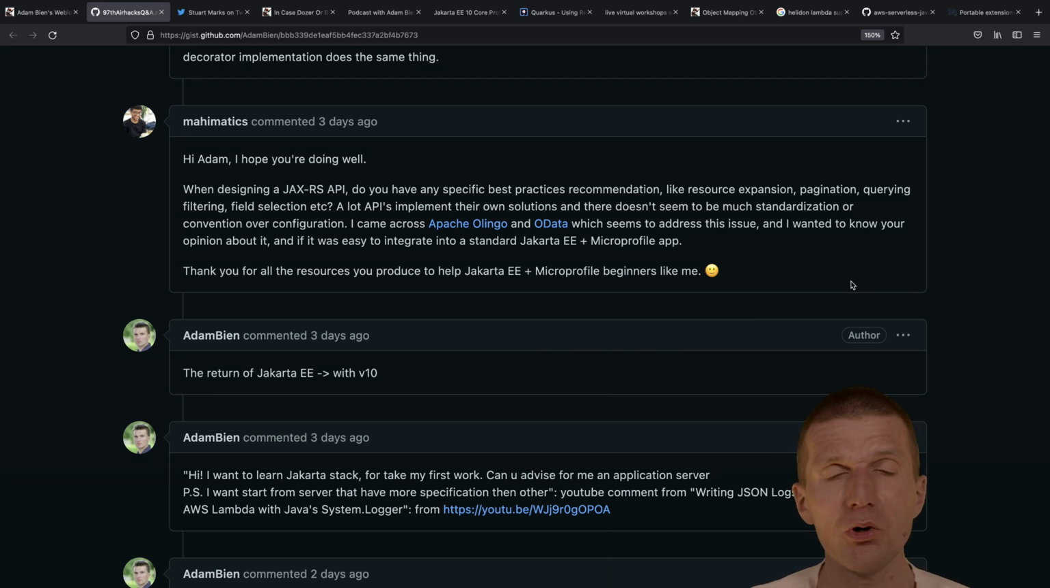And what you found is really interesting. You're asking me about some best practices. I will just read it. When designing a REST API, do you have any specific best practices or recommendations like resource expansion, pagination, querying, filtering, and so forth? And standardization, convention over configuration. What you found is actually great.